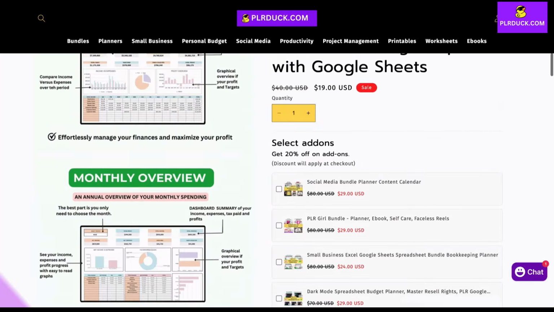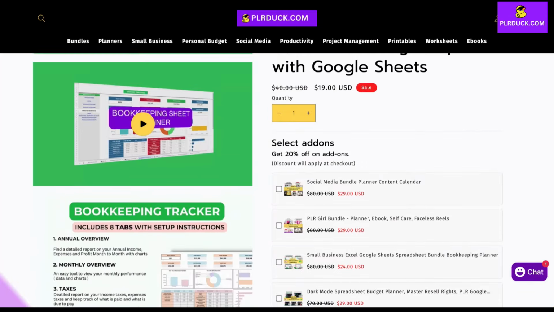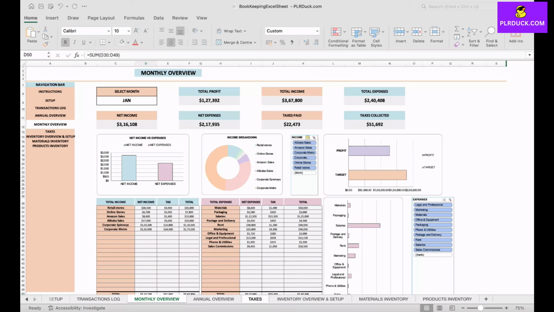First I'll show you how the bookkeeping tracker is going to look. So here is how my bookkeeping tracker looks. This is a monthly overview for the entire month. You can have all your important key pointers at the top, like the total profit, the total income, expenses, how much tax has been collected, how much tax is paid, your net expenses, your net income, everything you'll be able to easily calculate from here.